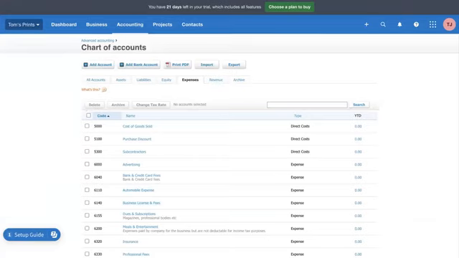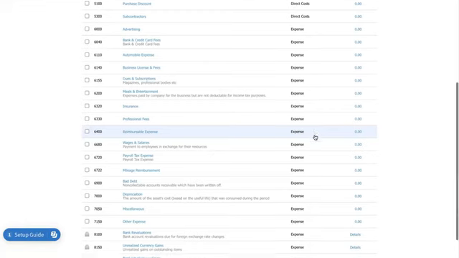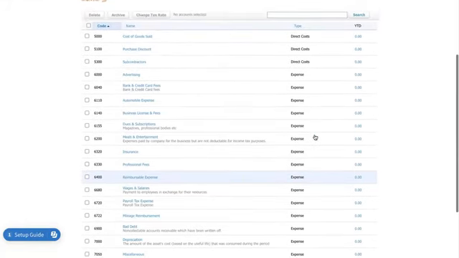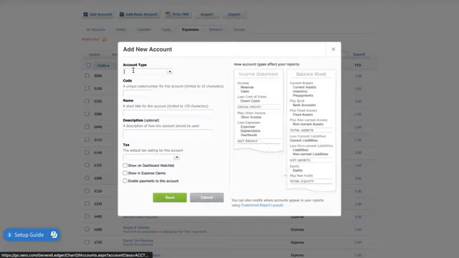Now, if I go through here and I think, oh, there's some things in here that I might need that I don't have already, like maybe I need to travel for business and I don't see a travel account on here. Something that I might want to do is come in to the top and click add account. Now, when I do this, Xero is going to ask, what kind of account is this? Is this a revenue, an expense, an asset, whatever?